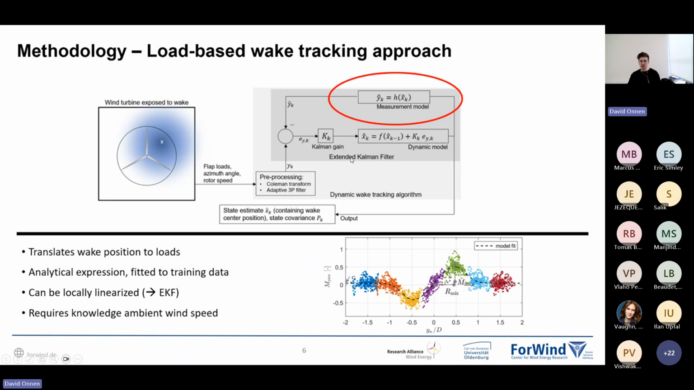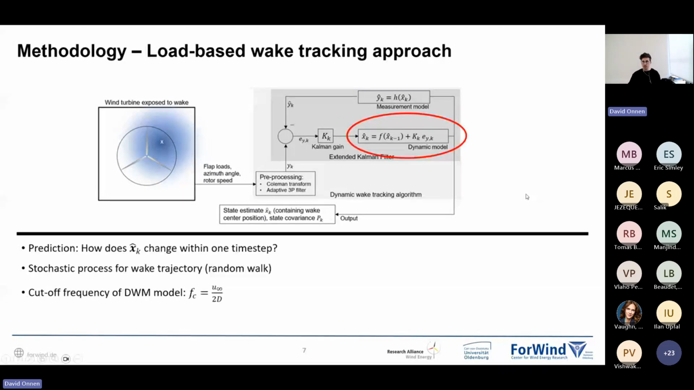Because extended Kalman filter means you have a normal Kalman filter, which usually handles linear operations, but you linearize at every operational point. Then the Kalman filter itself always compares what do I assume, how do I assume my state to change within one time step? How does it compare to the measurements? Here we see how the measurements are translated. The dynamic model: how does my state x change within one time step?